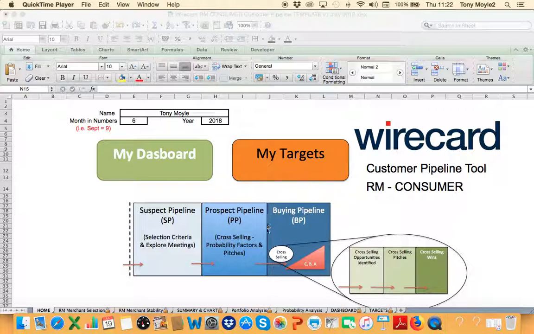Clearly for you as an RM team, you're not interested in the suspect and prospect pipeline particularly, but what you are interested in is cross-selling opportunities within your existing buying pipeline. So effectively what we're looking at here is similar to suspect, prospect and buying, but it's cross-selling opportunities identified, cross-selling pitches made, and cross-selling wins. So what you are effectively tracking is the activity here rather than the activity at the start of this customer pipeline. So that's going to be different. You're going to see a difference on your front screen, and your hyperlinks will clearly take you to different places.